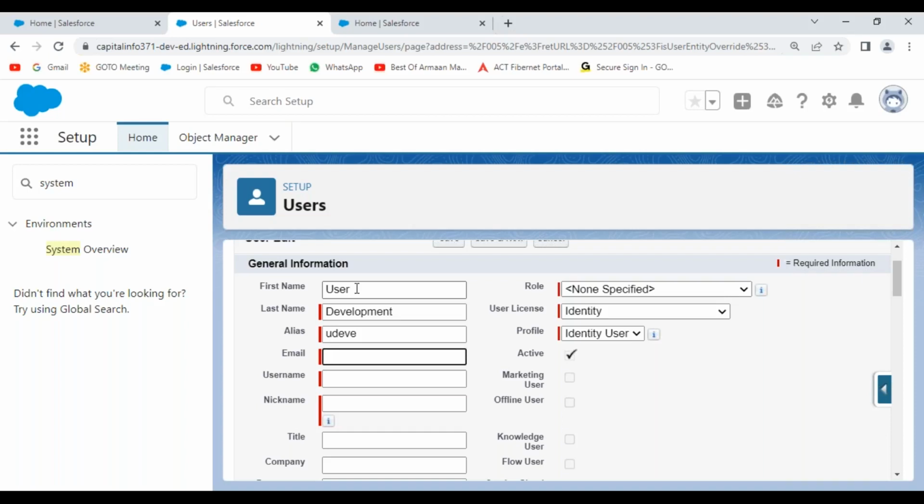As soon as I create the user, the user record will be created. An activation link will be sent to his email ID. He will go to his email account, open the email notification, and click on the link. He will enter the password and confirm password. He can log in to the application from there onwards.